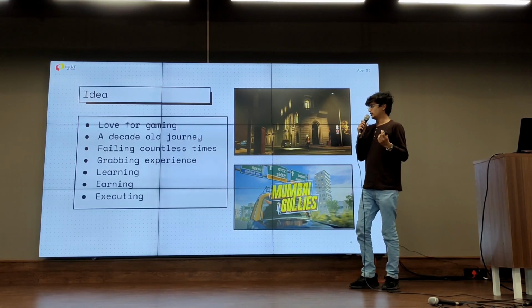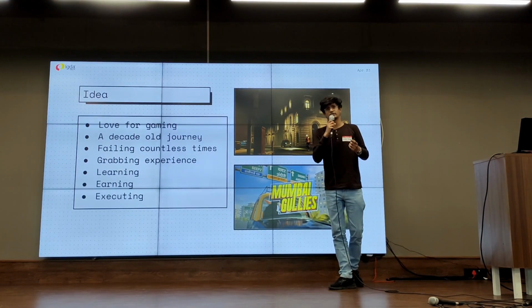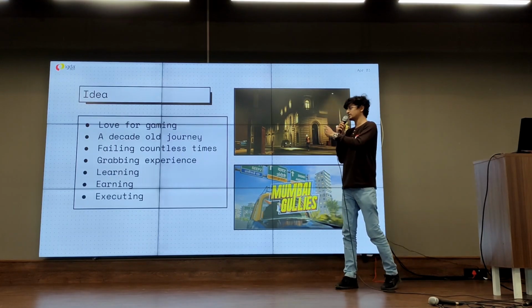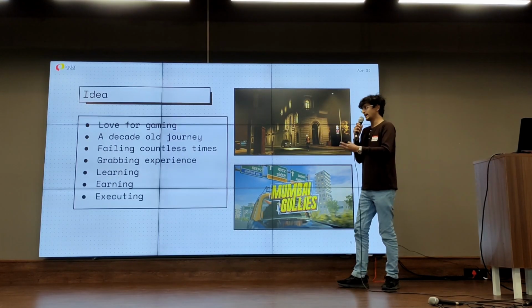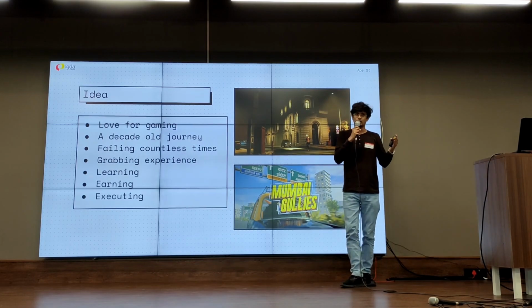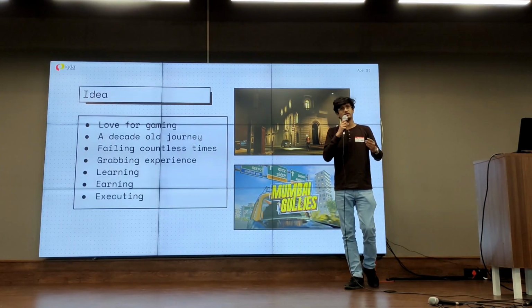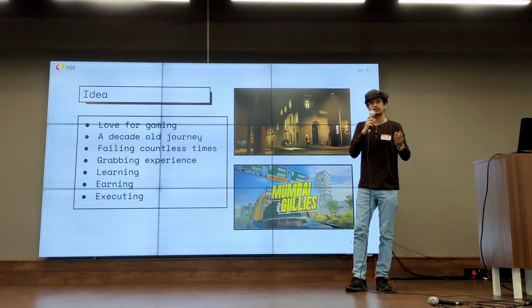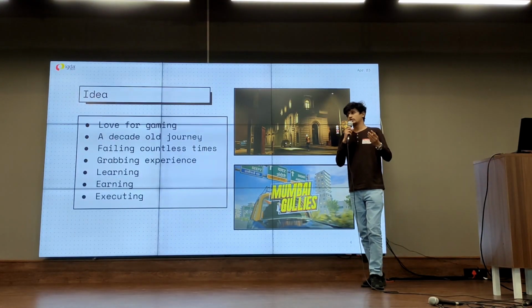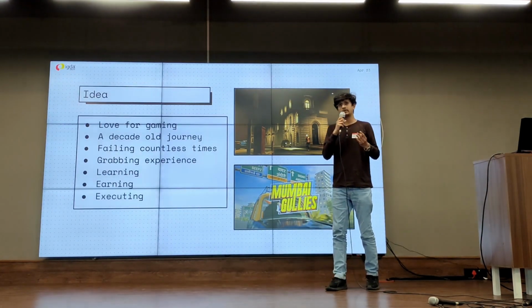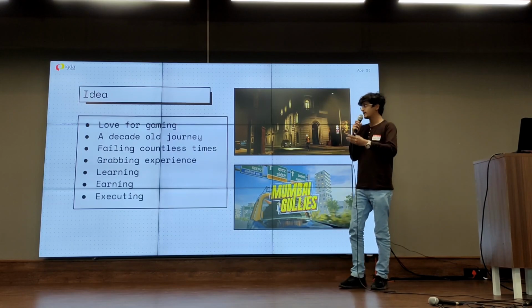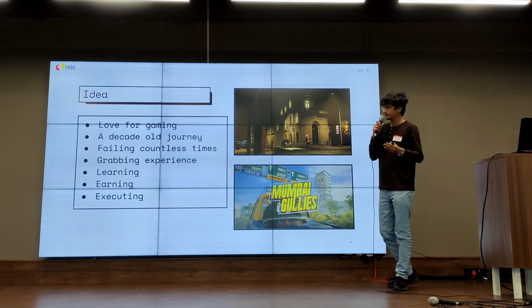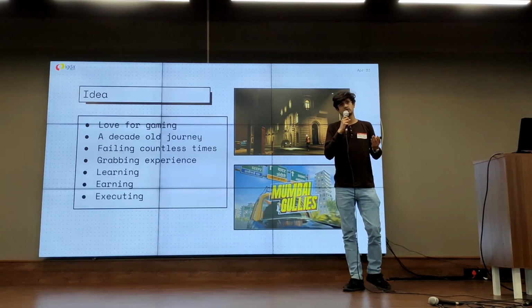During this entire journey, we failed countless number of times. It was not like we started off our journey with Mumbai Gullies. It was just an idea, but we had to go through a lot of other experimentation. We have developed more than 150 games to date. So it is a collective experience of all these years that has led us to where we are right now. Grabbing experience is also very important.